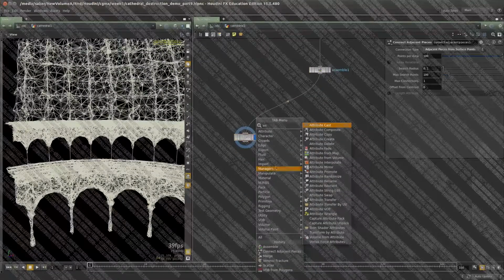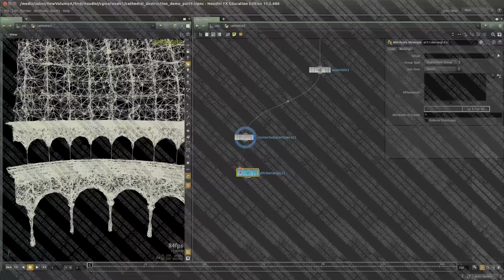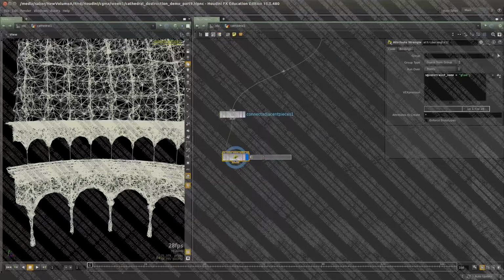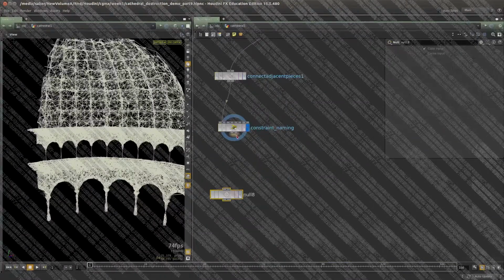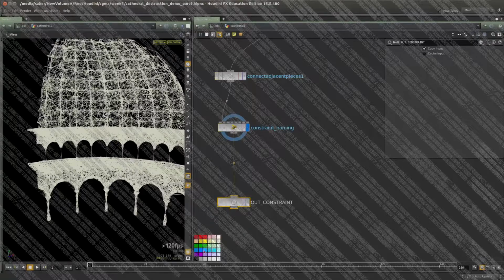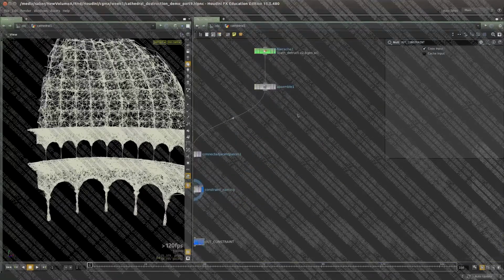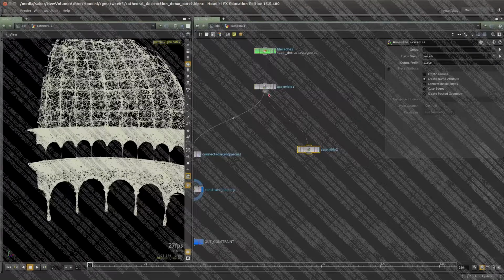Okay, so we're going to put down an attribute wrangle, and I want to give it a name. So s@constraint_name equals, I want to call this glue just to be able to understand it, and I'm going to call this constraint_name. Okay, so everything is a glue constraint. I'm going to create a null and call this OUT_CONSTRAINT. I'm going to give it a different color.